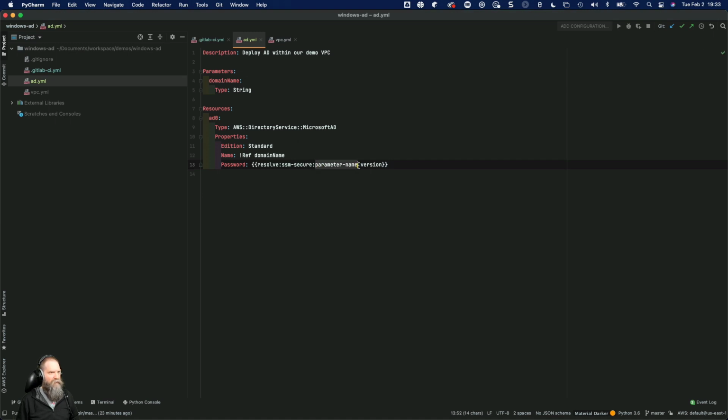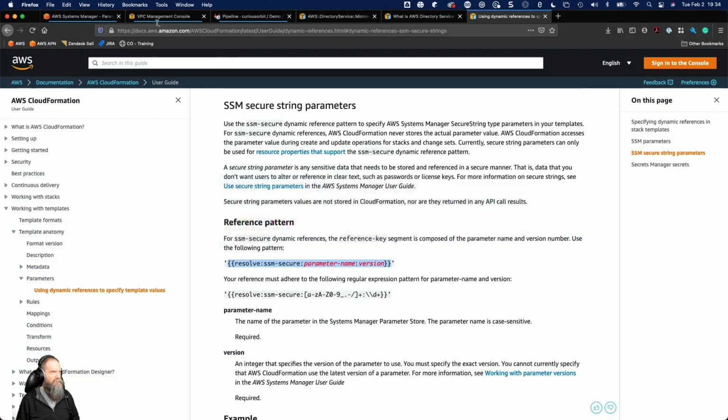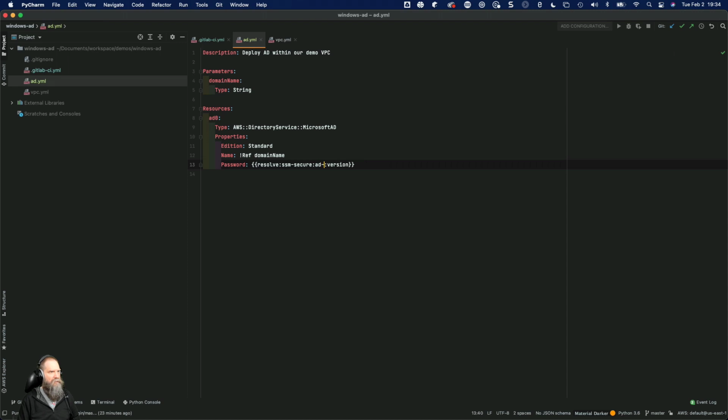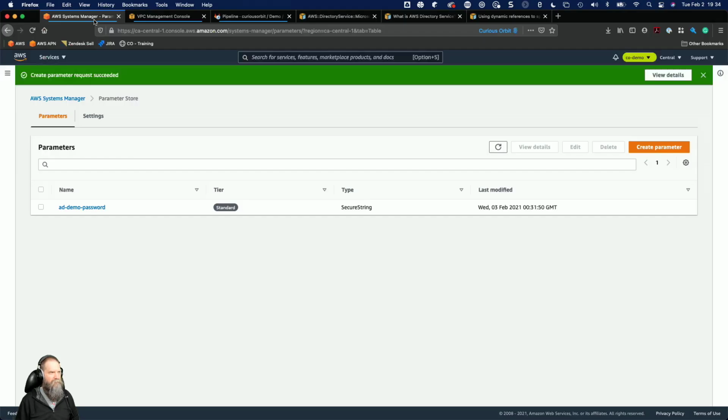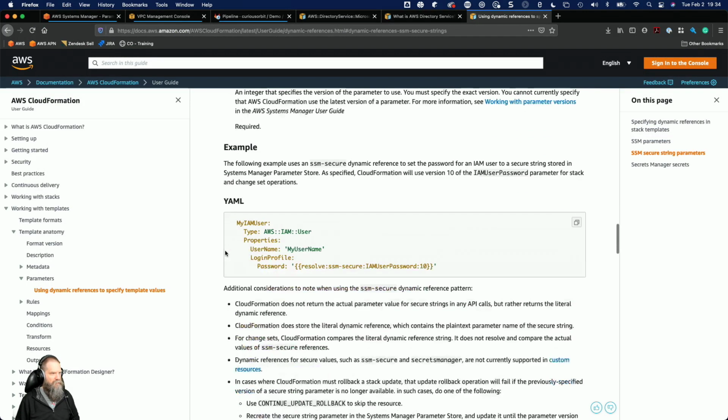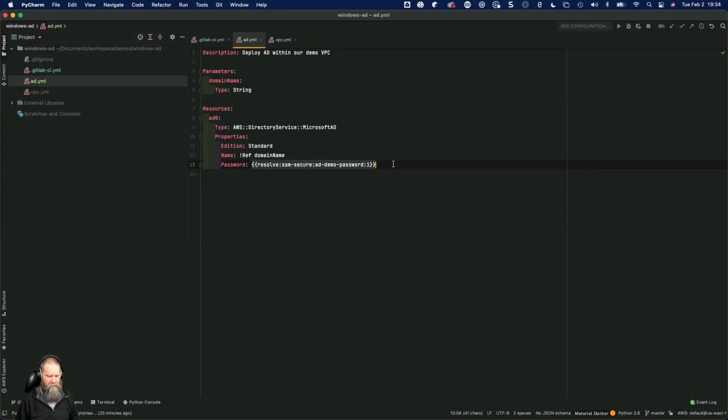Now we need the name of the parameter, which I already forget. AD-demo-password. Okay, and then, whoops, we need the version. Because if I was to change that, it's versioned. So I want to refer here, in this case, to the first version of that password. I just want to see if they give us anything else here. Yeah, see, they've got single quotes around that. Let's put single quotes around it. I don't really know if it's required, to be honest, but let's do it just in case.